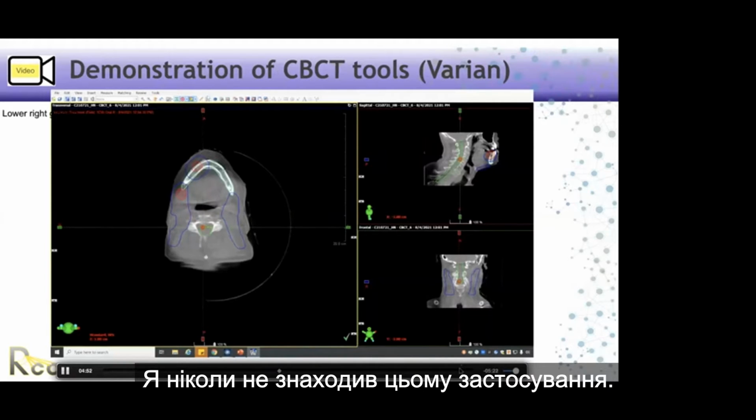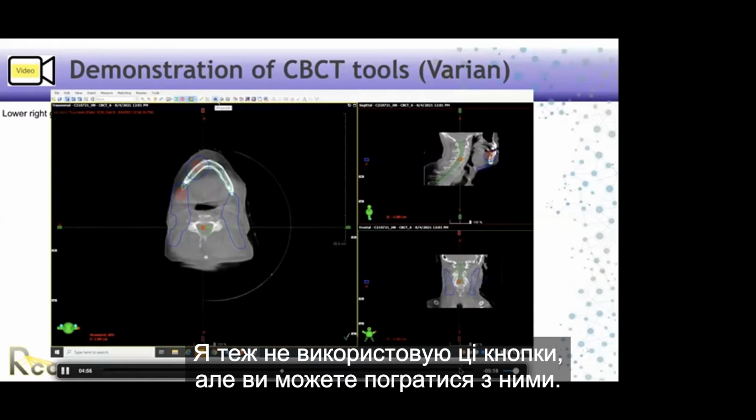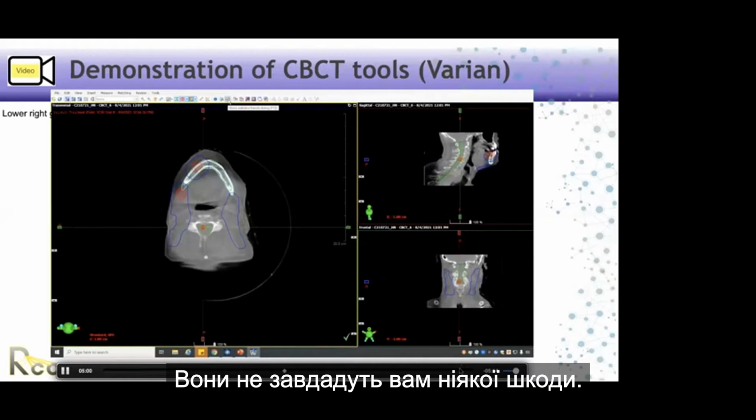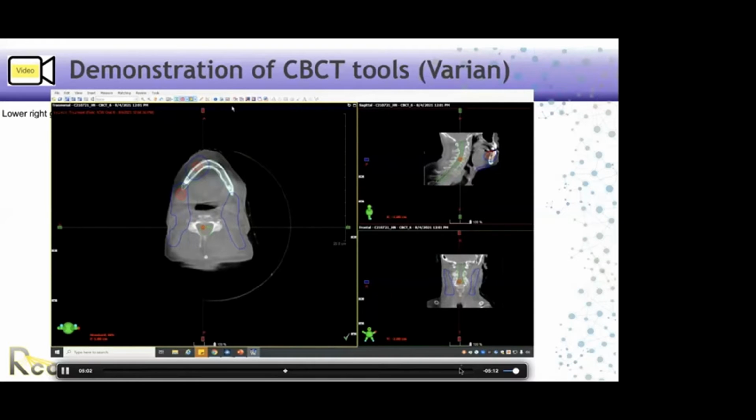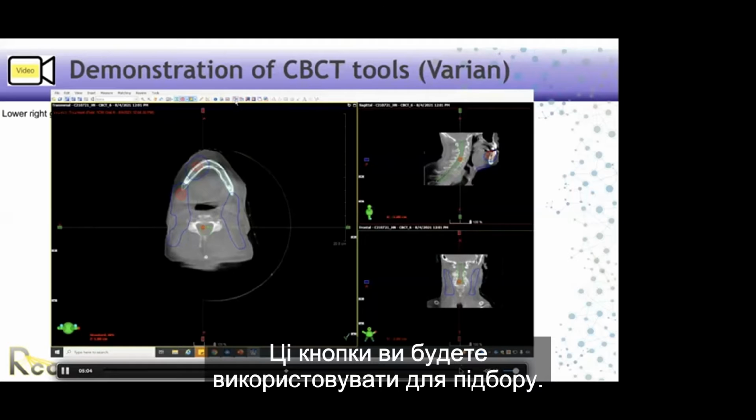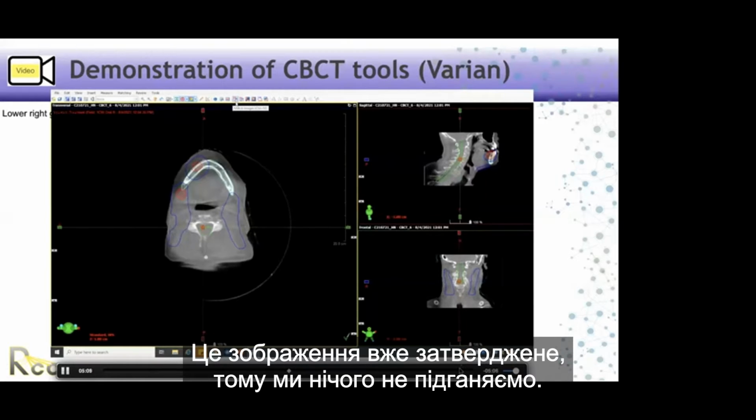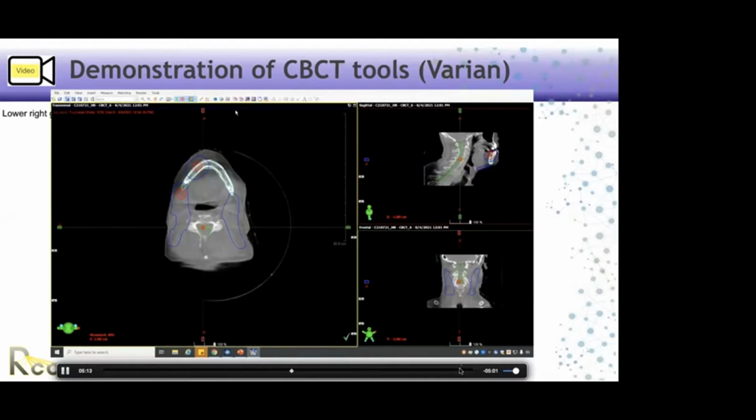Here, you're measuring angle. I've never found a use for that. I don't use these buttons either, but you can play around with them. They're not going to cause you any harm. These buttons are what you're going to use for the matching. This image has already been approved, so we're not matching anything.